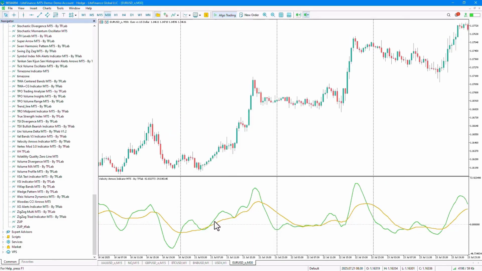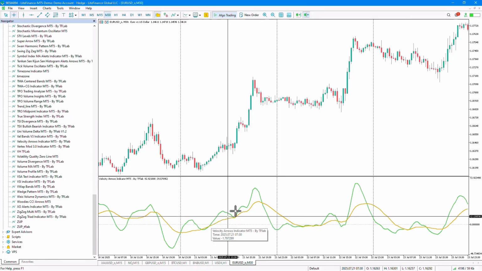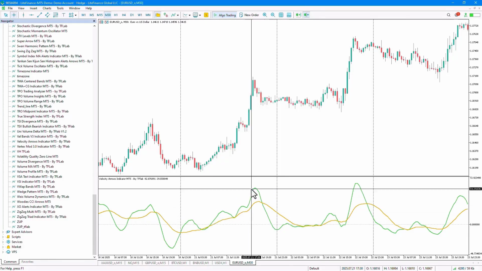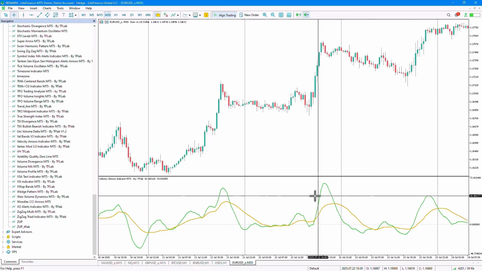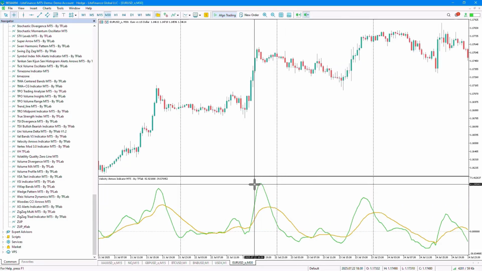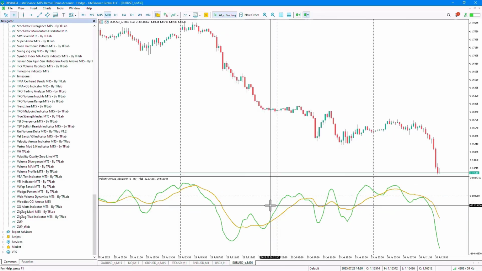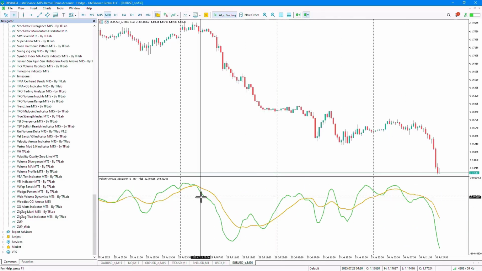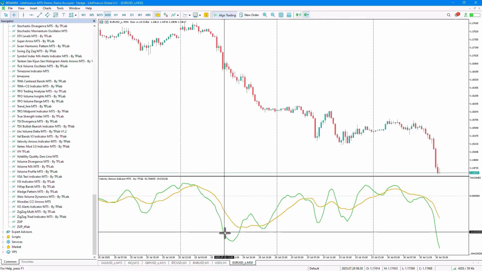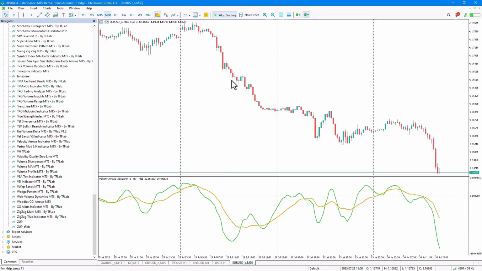The more it moves above the zero level and into positive territory, the stronger the momentum of the upward trend becomes. And the further the oscillator moves below the zero level and into negative territory, the greater the momentum of the downward trend.